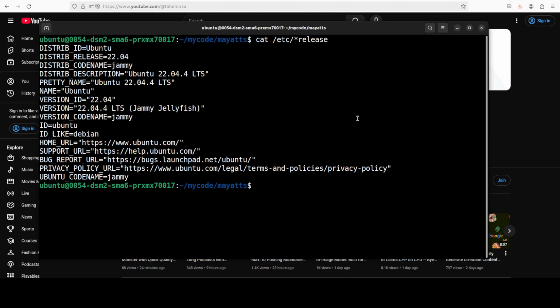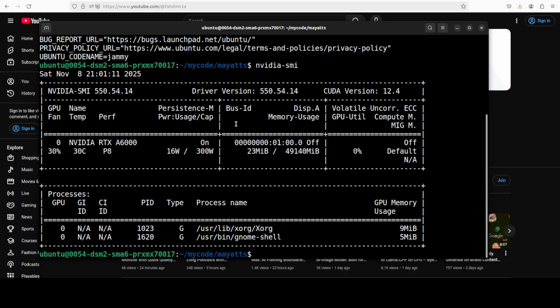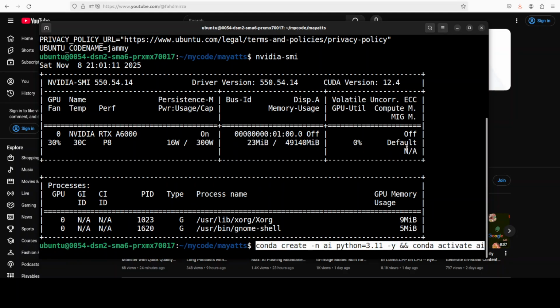I am going to use this Ubuntu system. I have one GPU card, NVIDIA RTX A6000, with 48 GB of VRAM.